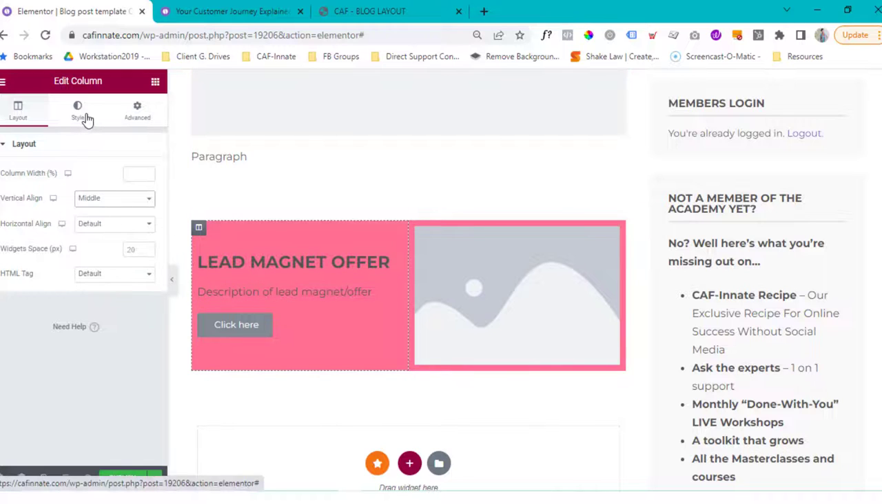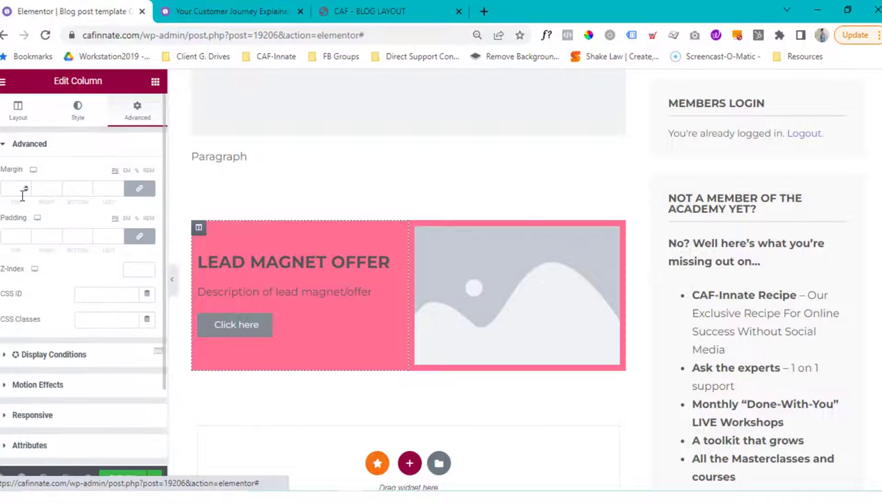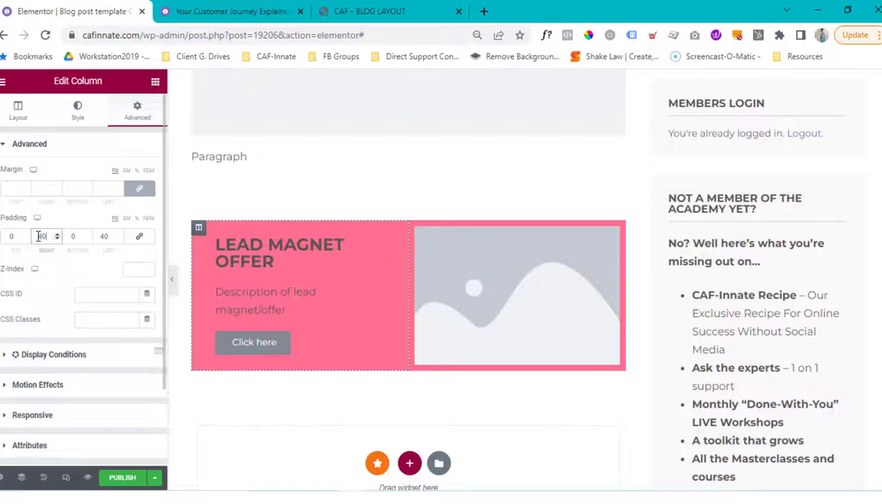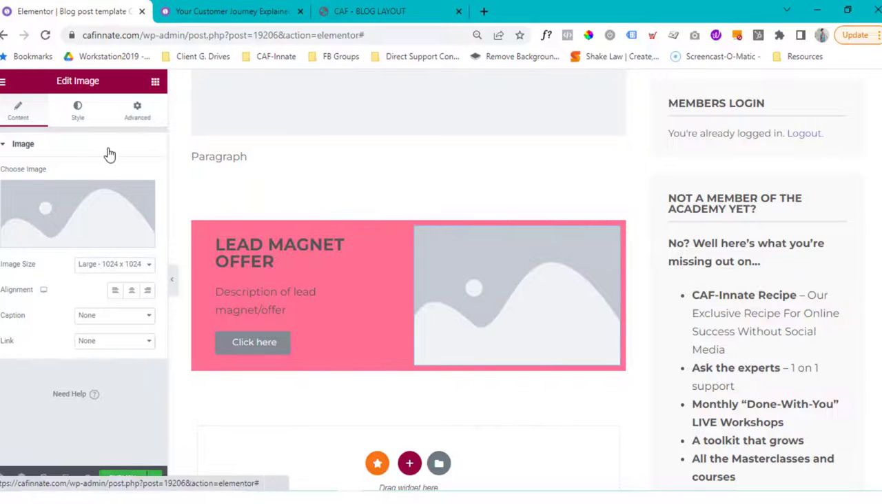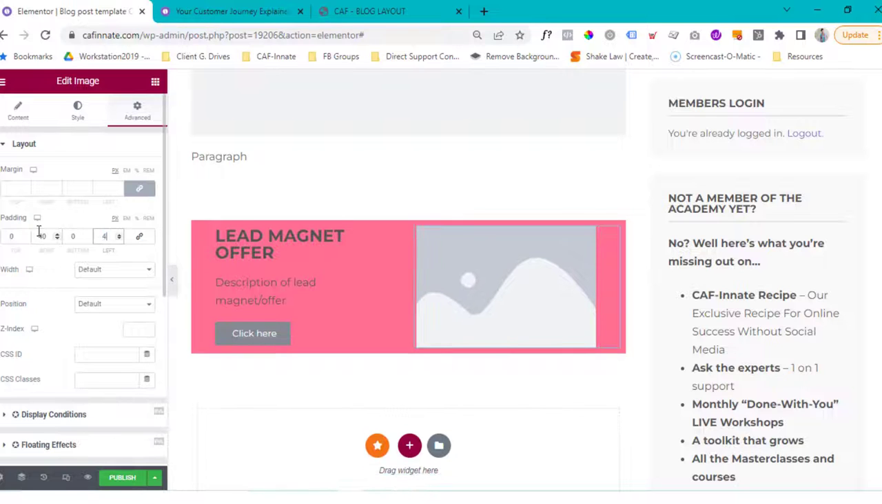So let's add some padding. So on the left, I would like 20 pixels. Not everywhere. Make sure that you unlink that. 20, maybe 40. And then what we do on the left, we must do on the right. So it's all nicely aligned. And we're probably going to do that with the image as well, so that you have the same spacing on here as of here. So I'm just going to click on the image, go to advanced, unclick the link, and we're going to do 40 and 40.